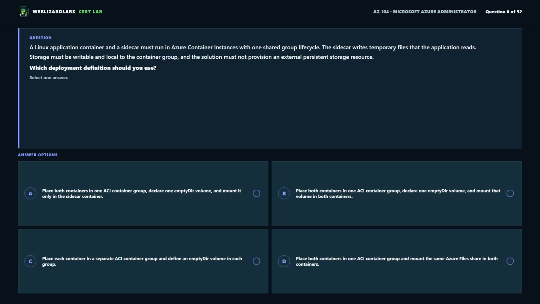Answer A. Place both containers in one ACI container group, declare one emptyDir volume, and mount it only in the sidecar container. Answer B. Place both containers in one ACI container group, declare one emptyDir volume, and mount that volume in both containers. Answer C. Place each container in a separate ACI container group and define an emptyDir volume in each group. Answer D. Place both containers in one ACI container group and mount the same Azure file share in both containers. Lock in your answer.